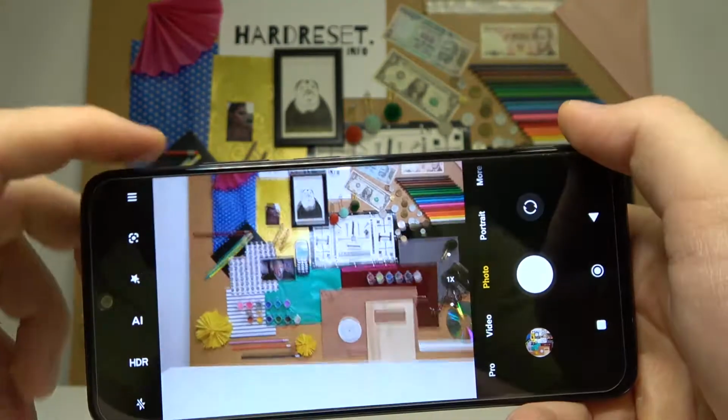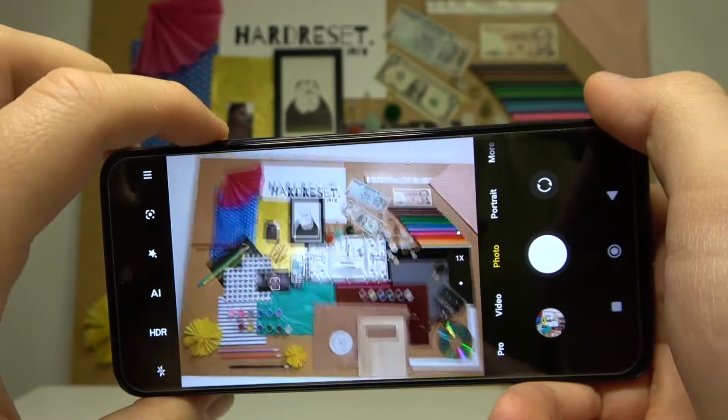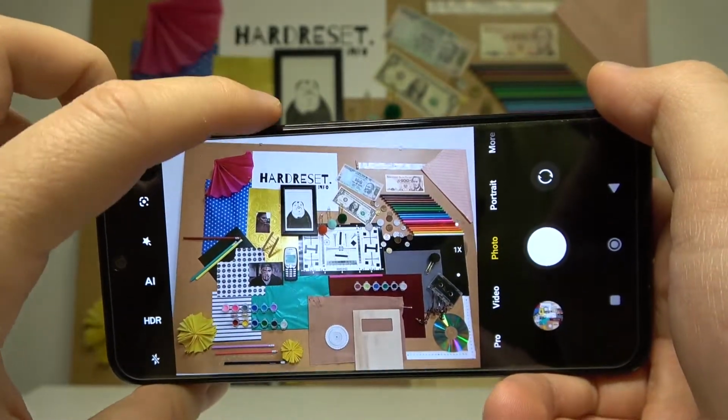And the last option is linked with the power key and the volume keys. So when you tap on it once, we can simply take photos, just like that.